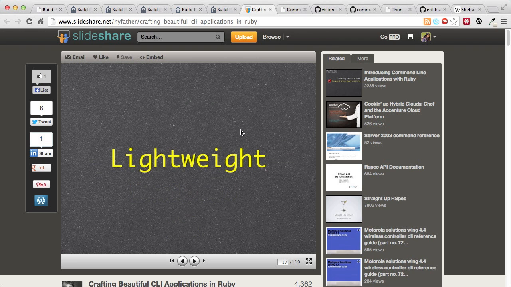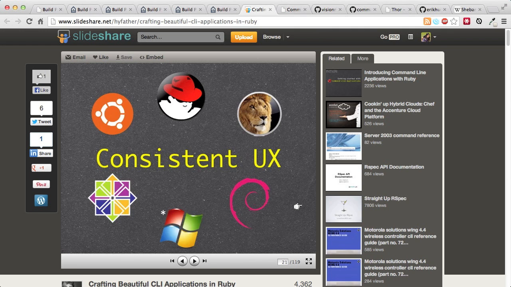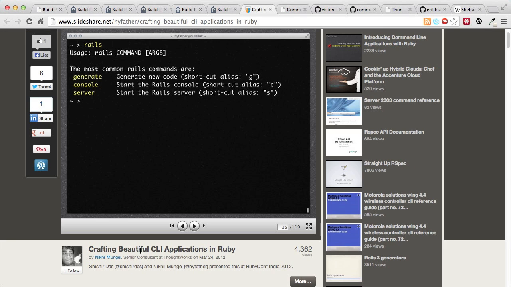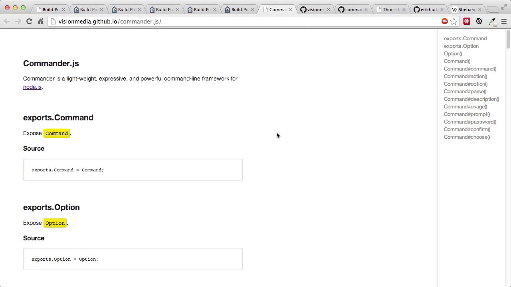And I believe the author of the slides also explains it really well, that a command line app is lightweight. It is also scriptable, which means you can automate a task, whether it is a one-time task or a repeatable task. And lastly, it also has a consistent UX across all platforms. Do definitely check out this slide share by Nikhil Mangal. And let's go ahead and check out the two applications or libraries that we'll be using.